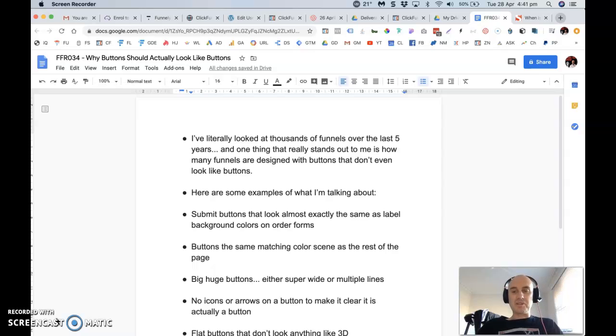And just to go into a bit of detail, I'm going to give you some examples of a few different scenarios and why it's important to make sure that your buttons actually do look like buttons. All right, so the first example is submit buttons that look almost exactly the same as the label background colors on order forms.